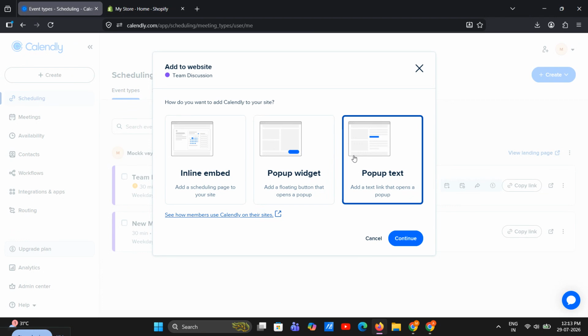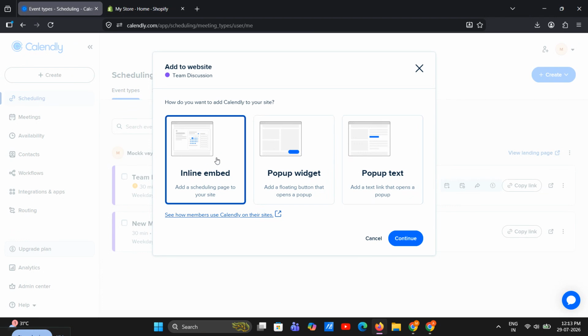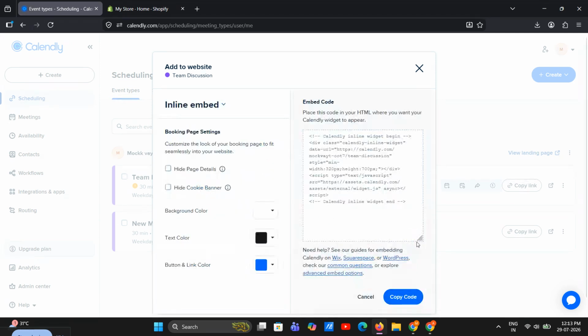If you want the booking calendar to appear directly on a Shopify page, Inline Embed is usually the best option. If you want a button or pop-up that opens the scheduler when clicked, then one of the pop-up options may work better. Pick the style that fits your store layout and the experience you want for your visitors.